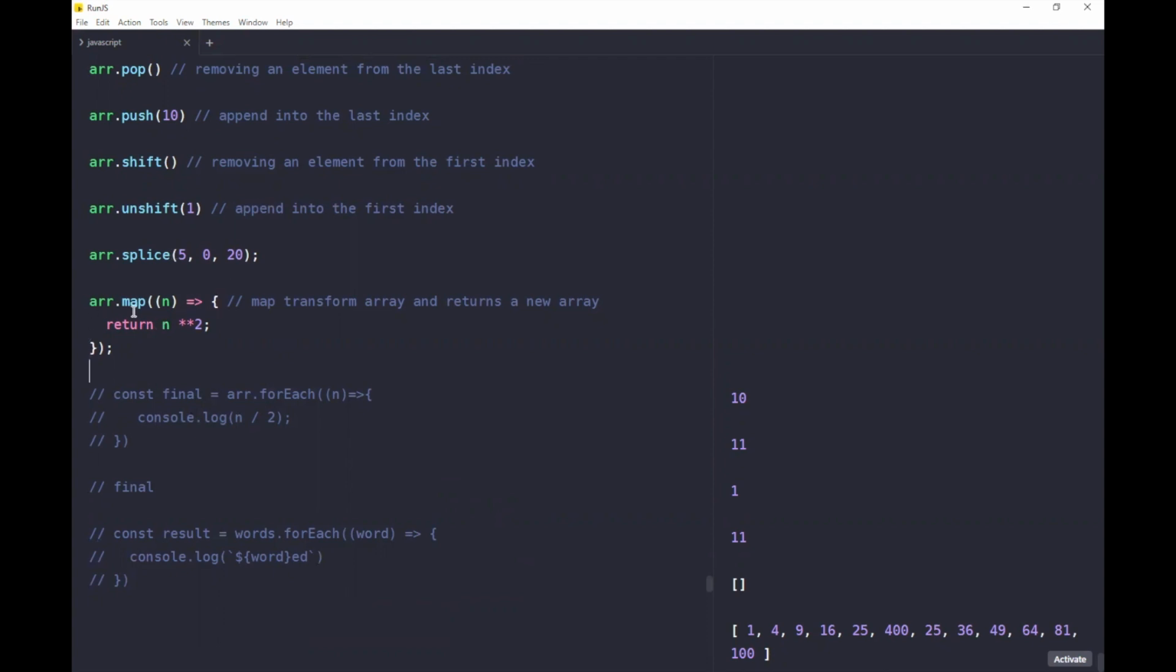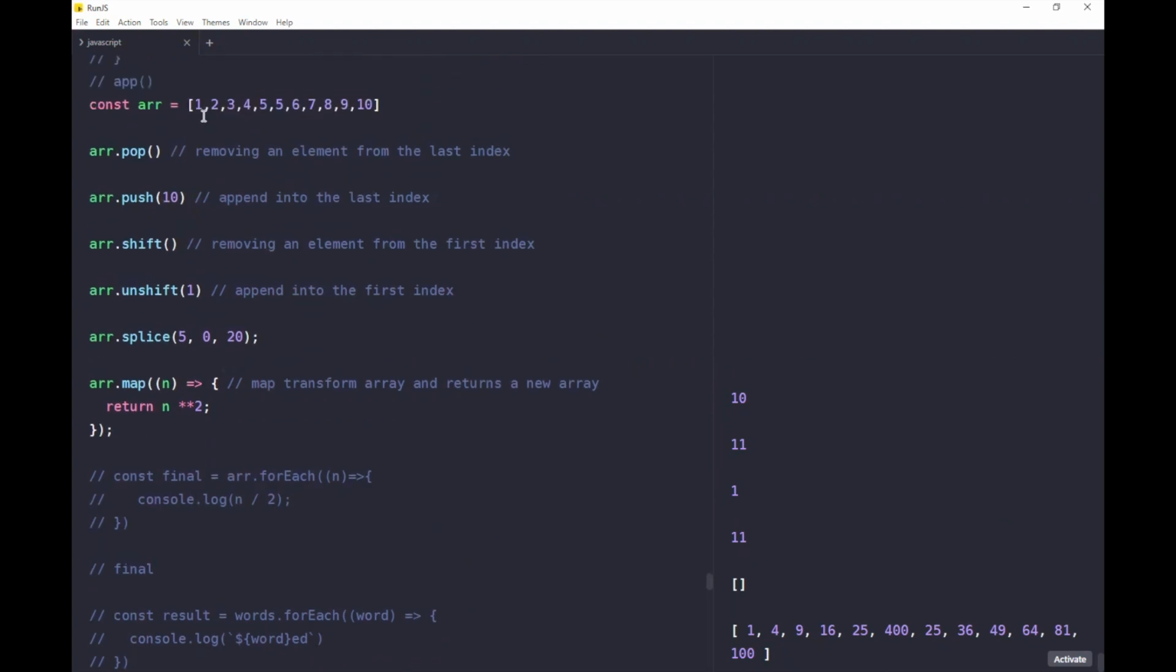So what we do is that this n is the element in the array. So it's just like using the for loop, right? In the for loop, we know that the i will represent each element in the array. So in this transformation, n will be each item in the array. So we pass the item to the map function and we multiply it by 2.